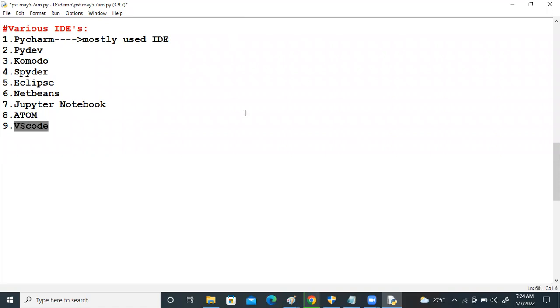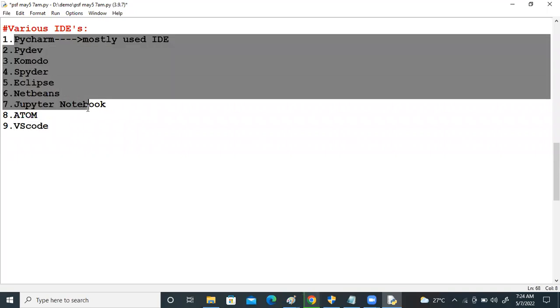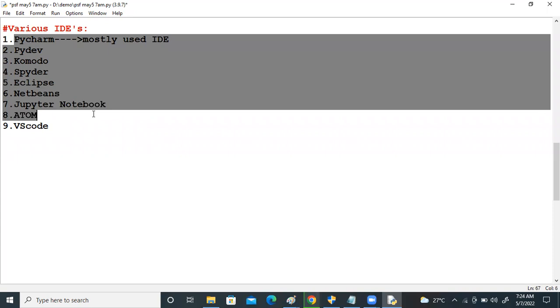I'm going to show you how to download and how to install these various IDEs, and how to work within them, so that tomorrow if you go to any environment, you will be able to work with those IDEs. How to download, how to install, and how to work and execute code on them.